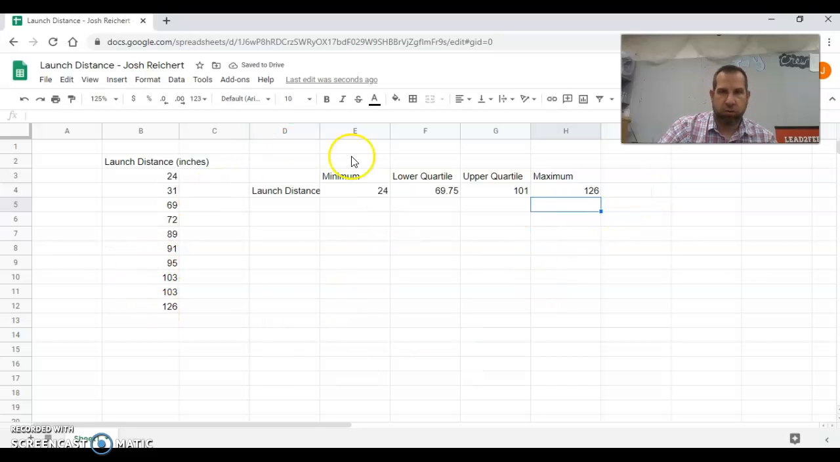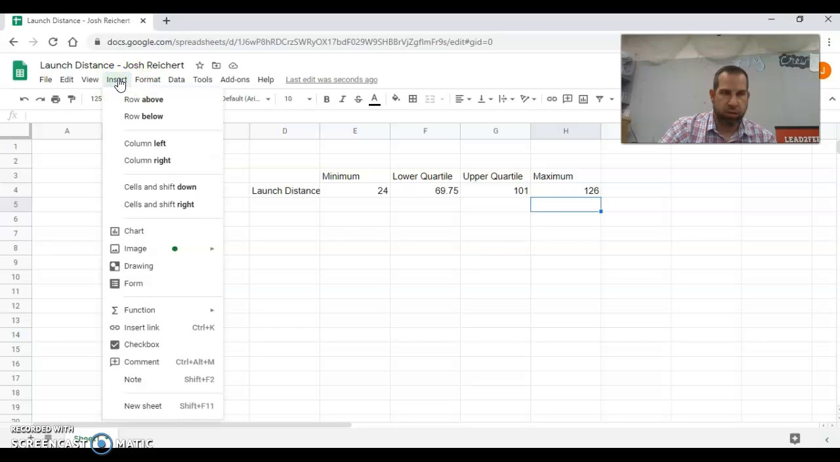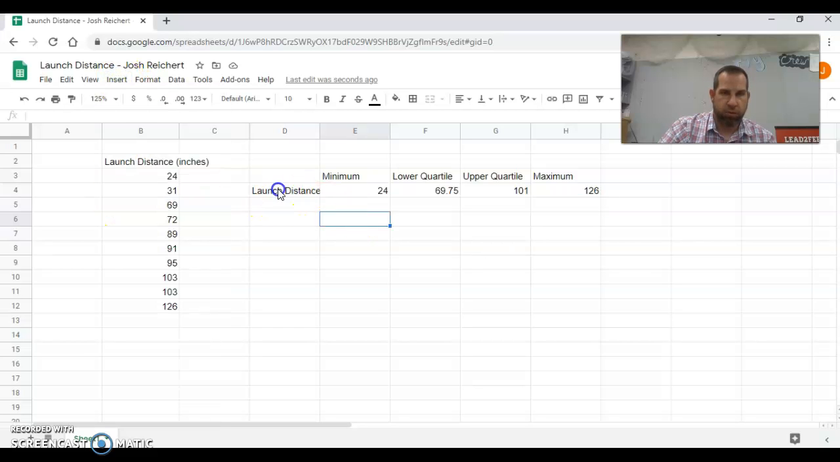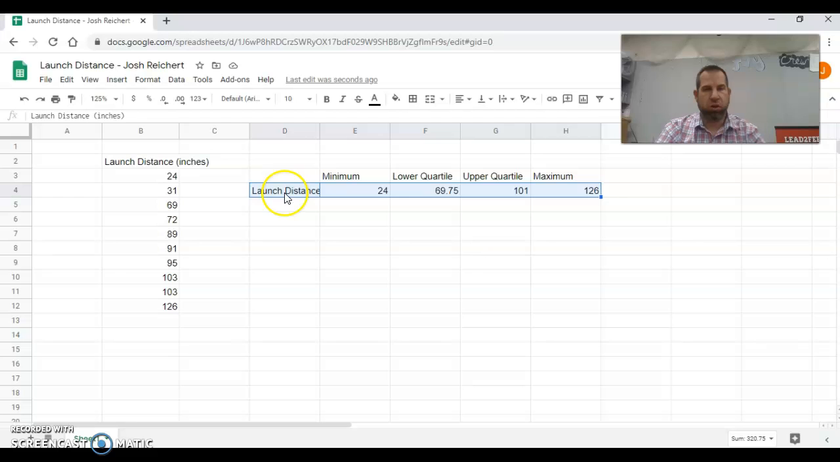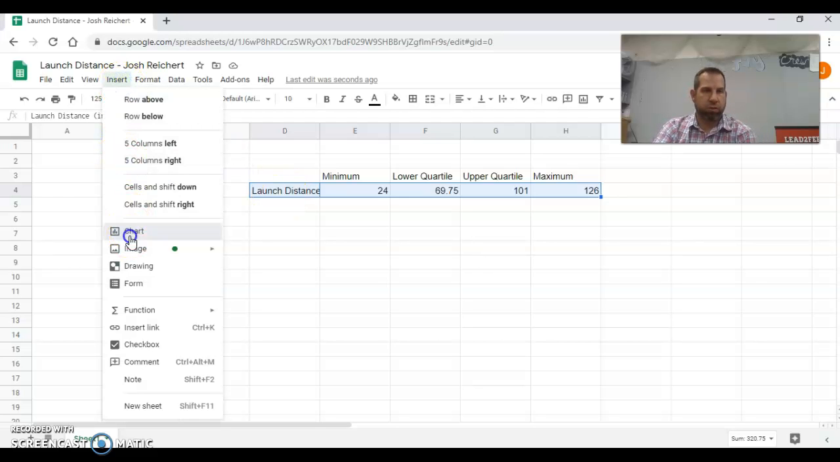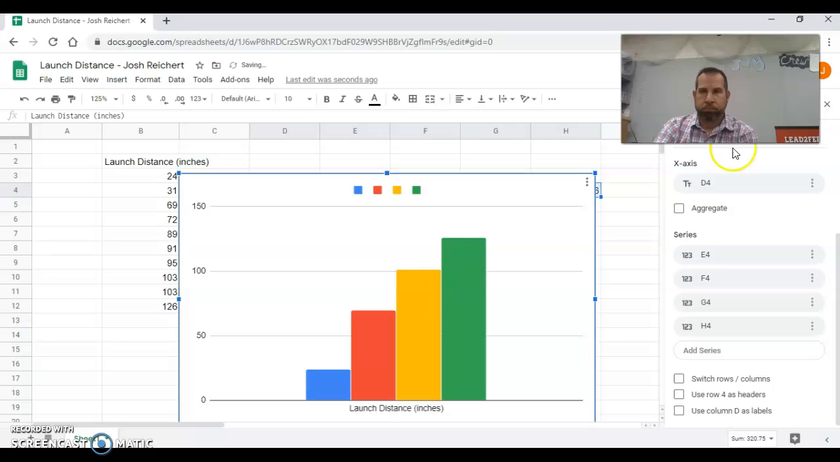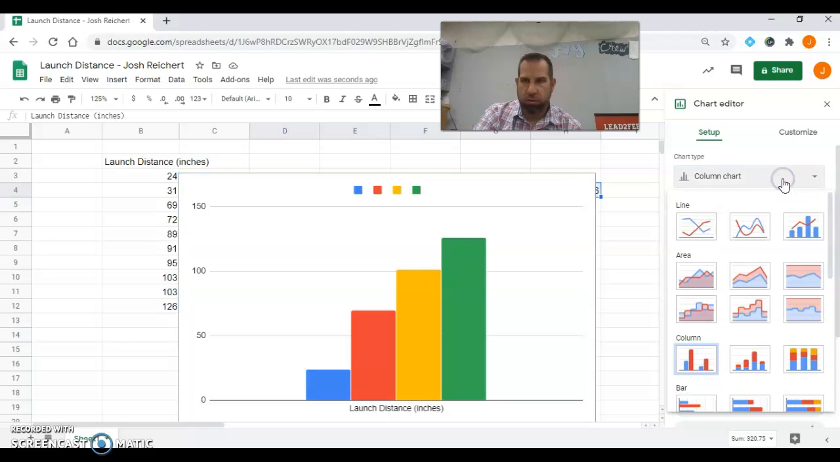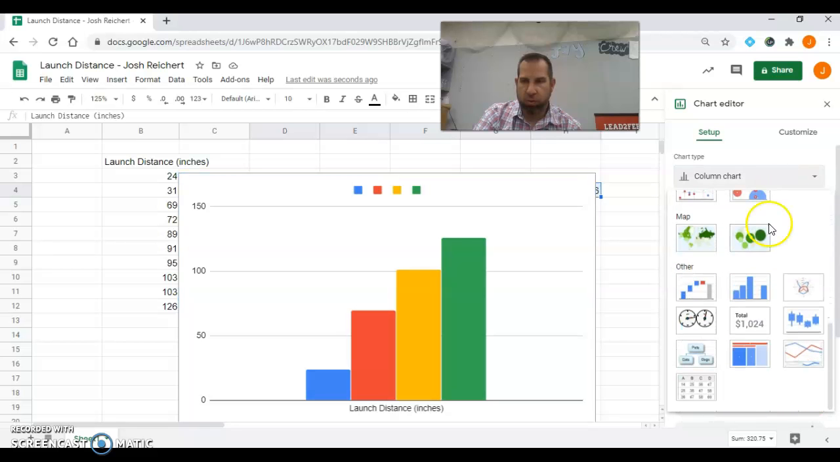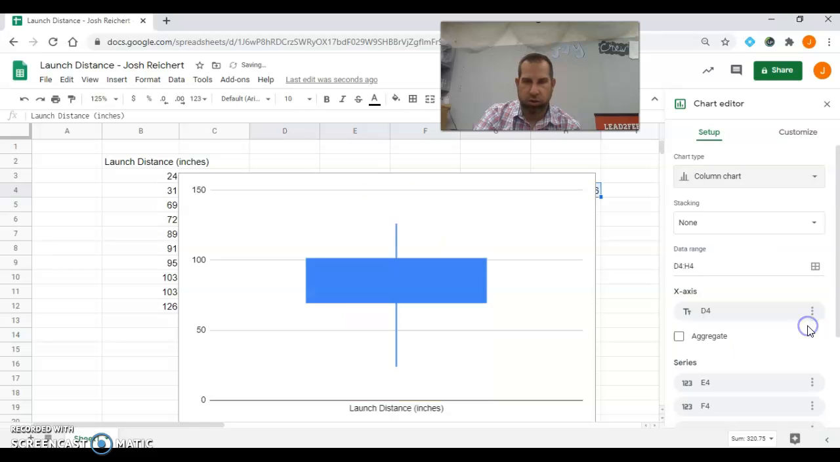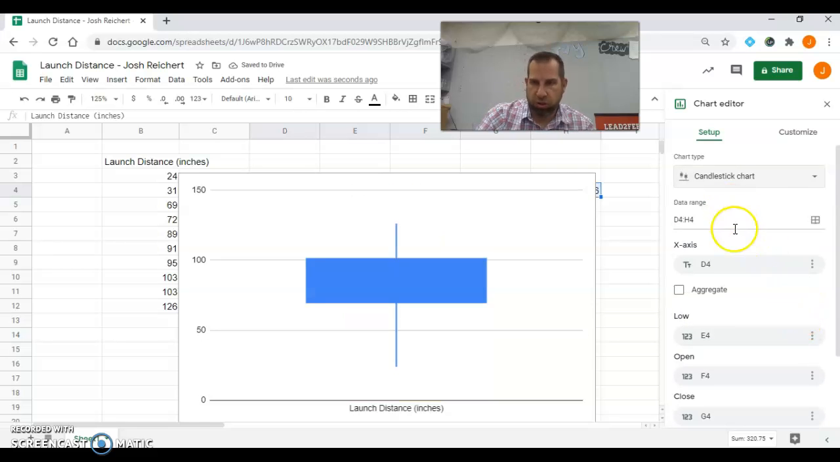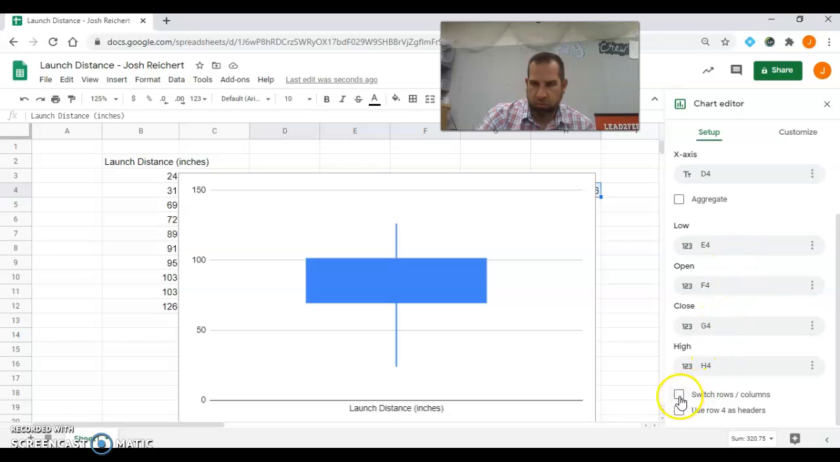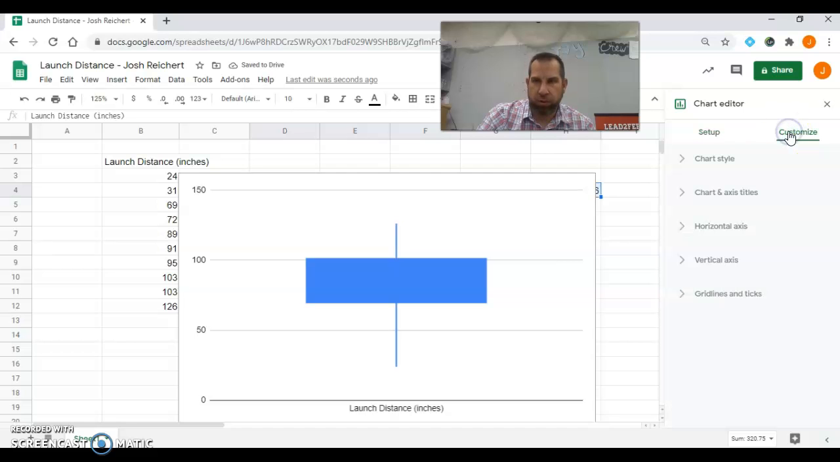Got everything that we need here, so now I'm ready to make a chart. So I go to Insert. No, I don't. First thing I need to do is select what I want to make a chart of. I want to make a chart of these 5 things all next to each other. So I go to Insert, Chart. All right, and I want to change what kind of chart I have, and I'm going to scroll all the way down to the bottom where it says candlestick chart. And there we go, there's my candlestick chart. I was just curious if it would let me do it.